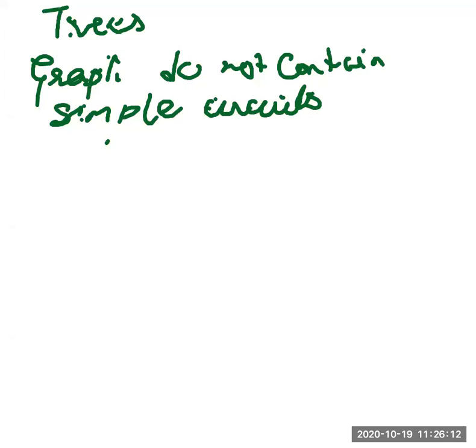So there are various applications of trees, and simply, trees can be defined as graphs that do not contain circuits. Trees are nothing but graphs which do not contain circuits. So a tree is basically a connected undirected graph with no simple circuits. So what is a tree?